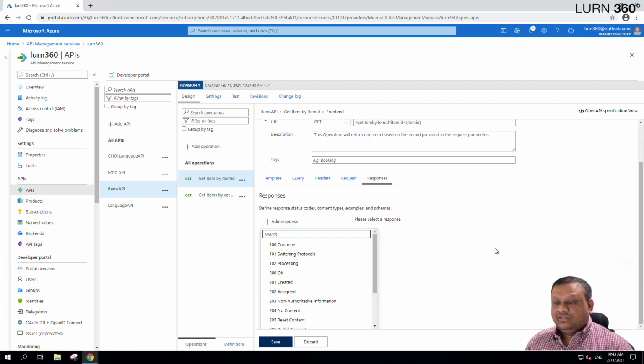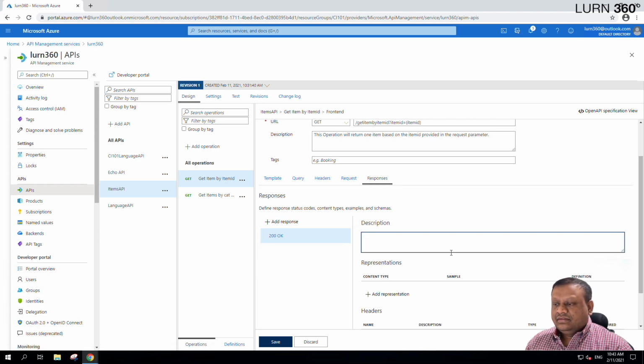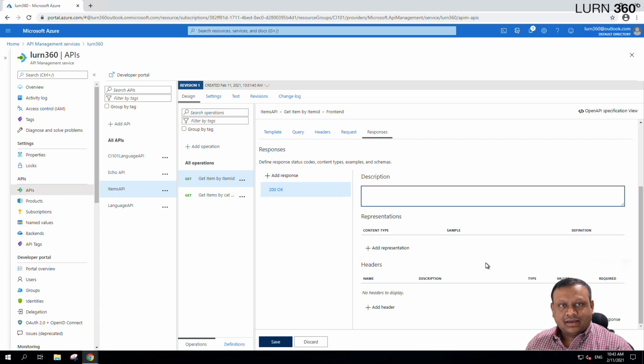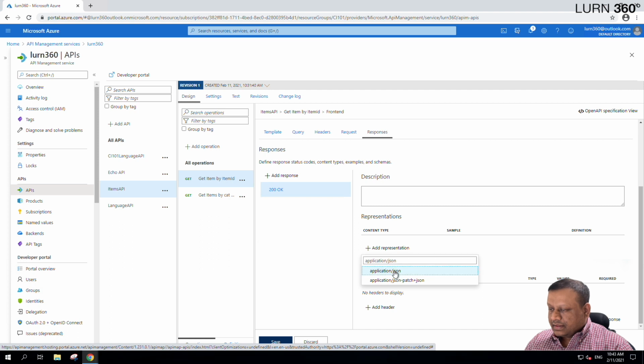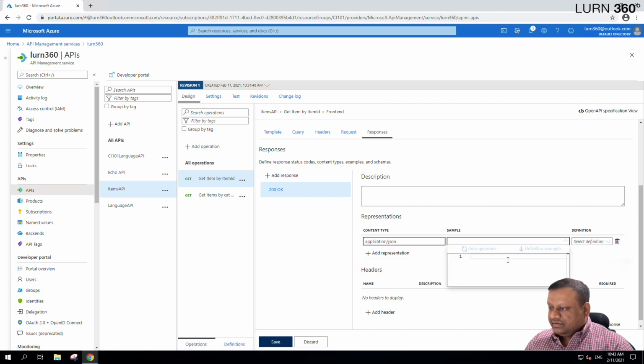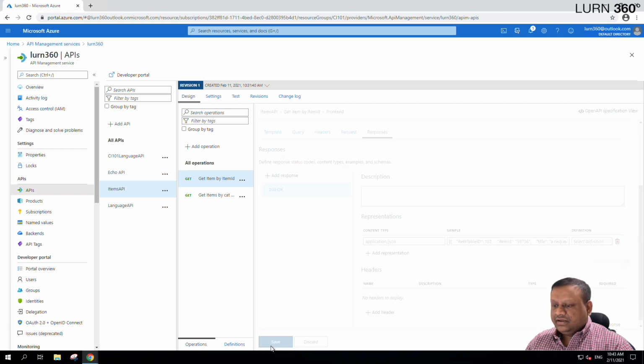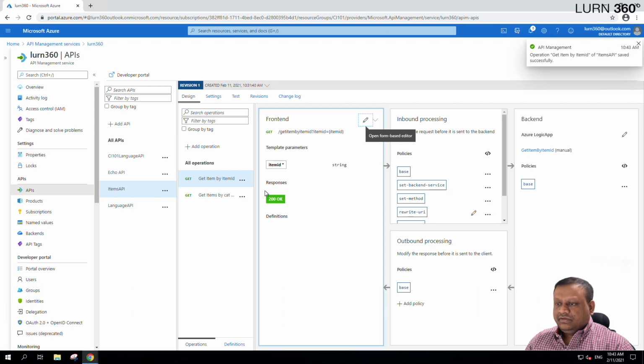Now we want to add a response when it's 200 OK. That means when it is successful, this is how the response would look like, right? Let's click on the content type, which is going to be application JSON. And let's add a sample here. This sample JSON would be displayed, right? Let's hit save. So we've added a sample response to this operation, right?